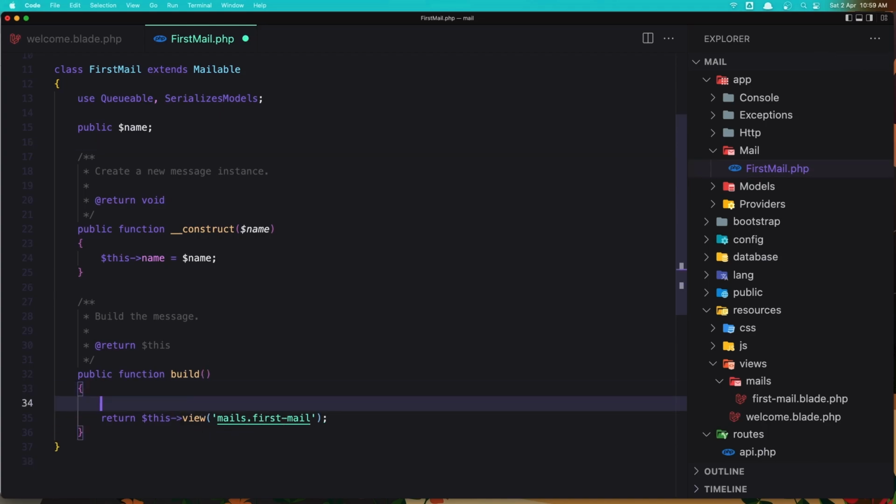So let's say here $subject, and I'm going to add a string here. So let's say hello from Laravel. And now let me save this and not attach here, just click send mail. Okay, we sent the email.